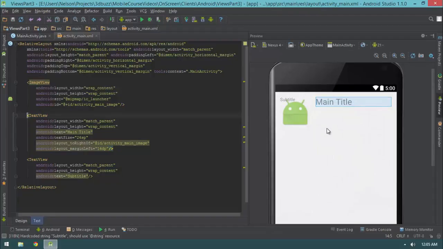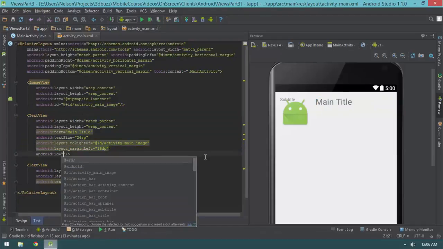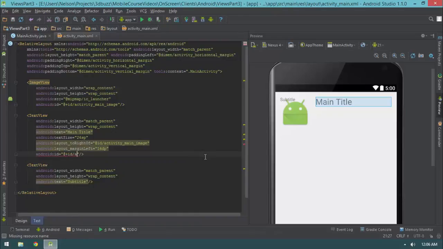So on the main title, by the way, if you ever get confused about where your layouts are or where your particular views are, it's a really handy feature of this preview window just to be able to click on the view. And now notice that my keyboard cursor is now selecting text view. Anyway, let's give it an ID. So I'm going to say ID plus slash, activity main title.